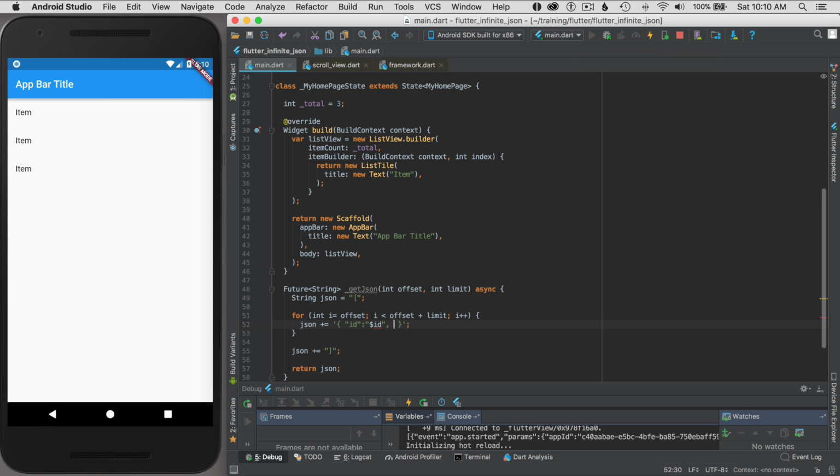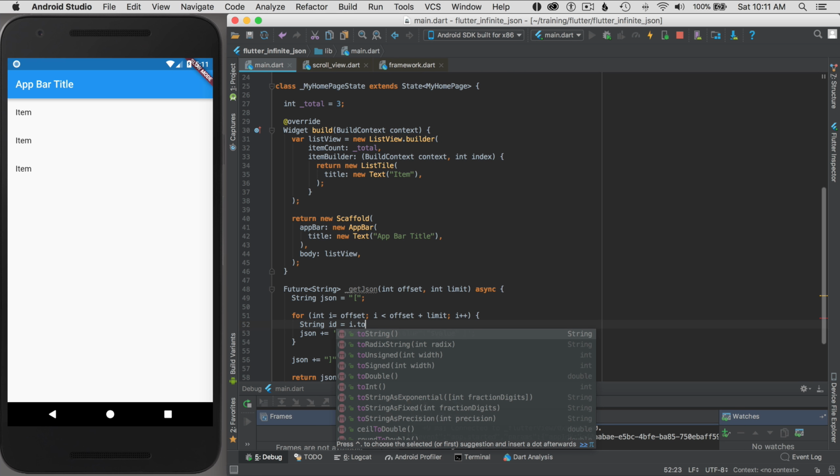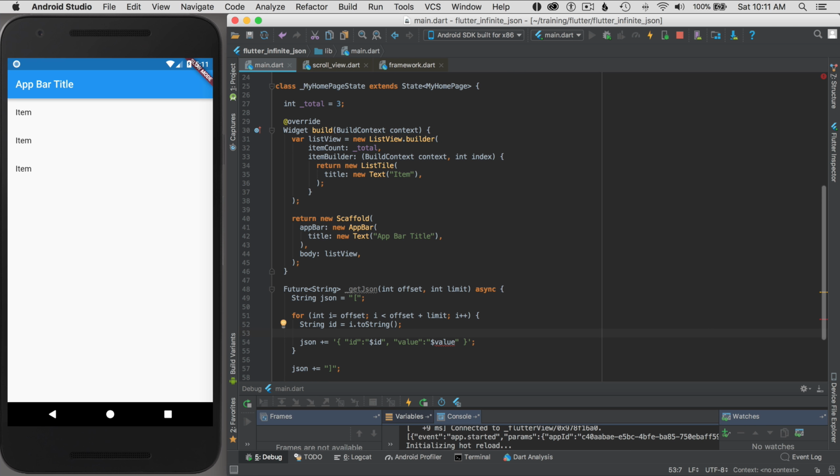So comma for another property, and then value. This is going to match my object that I'm going to build here in a minute. And value, quote, double quote, colon, and then I'm going to do interpolation again, and that's going to be a value. That's going to be my object, and I need a comma, and I'll add that in a moment. So let's go string id equals, and then I'll just say the integer i toString as the id, which will be the offset value of the record set.